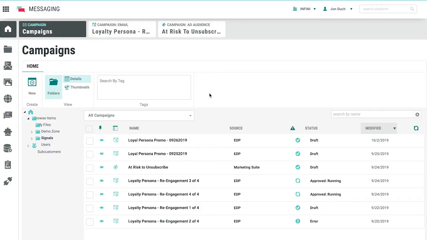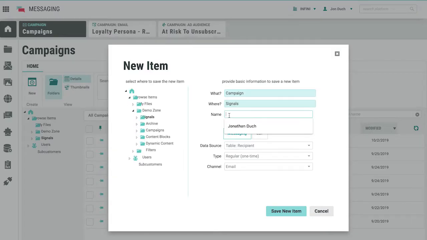So we start with creating a new campaign. You do it the way you always do today. You give it a name. But you now have an opportunity to choose a data source. That data source can now be the data platform. So you can send your campaigns to those segments I showed you earlier. This is a prime example of how we are architecting Cheetah Messaging and the data platform together.